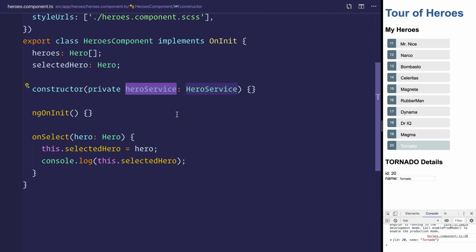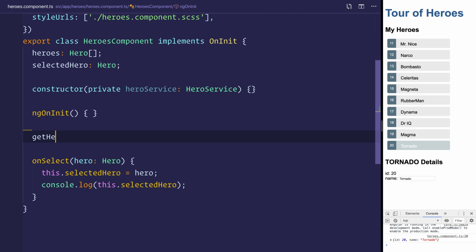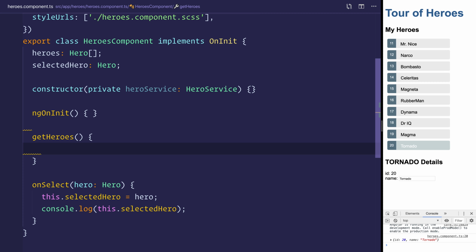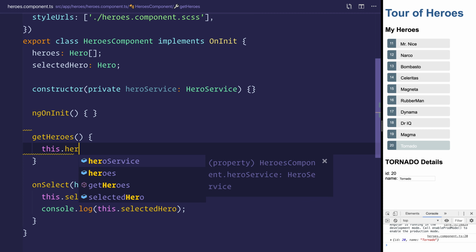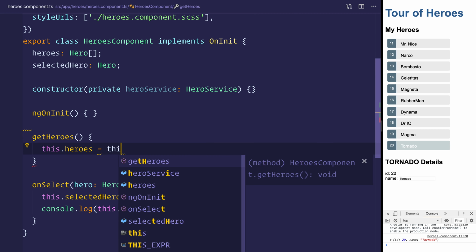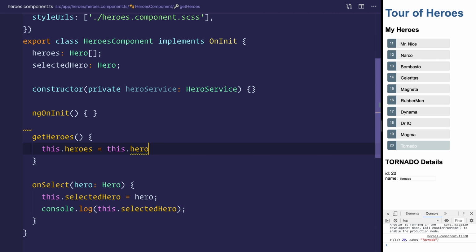We simply just have access to this service, which we can use, for example, to create a getHeroes function. And inside of the function, we can set this.heroes equal to this.heroService.getHeroes. So this gives us effectively what we had before. We have this list of heroes, but now the component doesn't care how it gets the information, it just gets it from this getHeroes function.